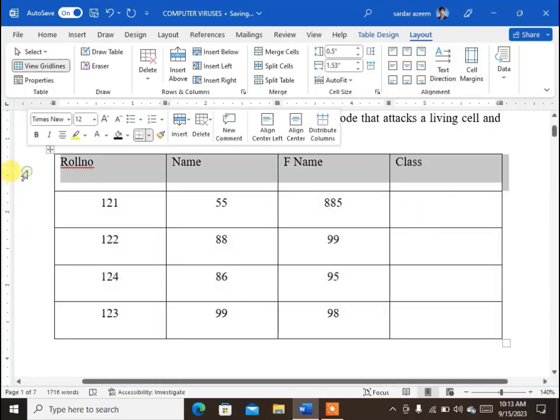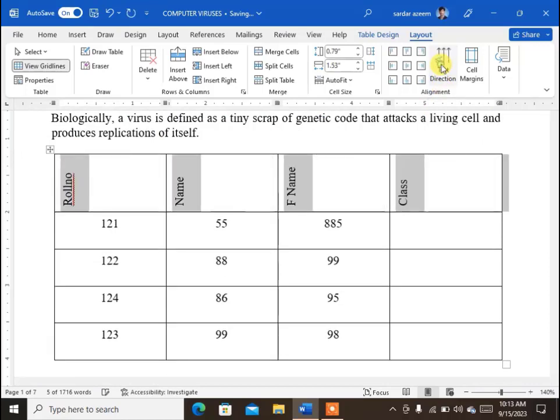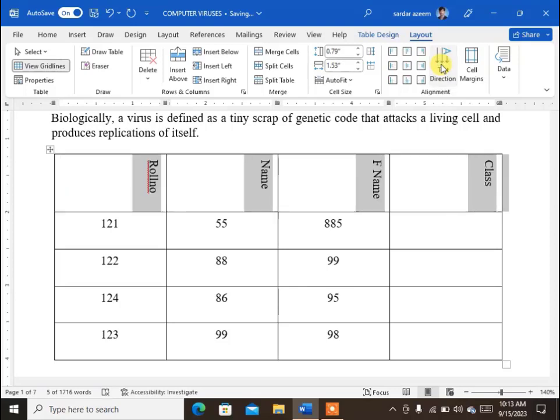Now another button you can see here, this is for heading. I've selected the heading of my table and I'm going to click text direction. You can see the direction of my text is also changing.